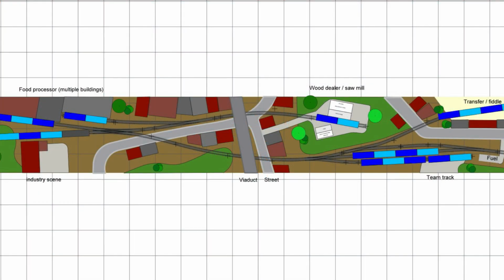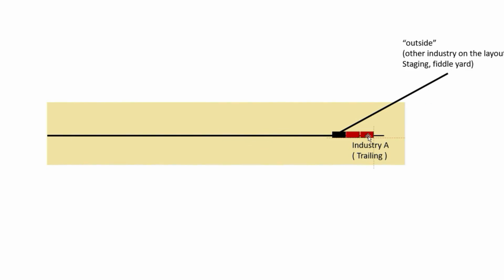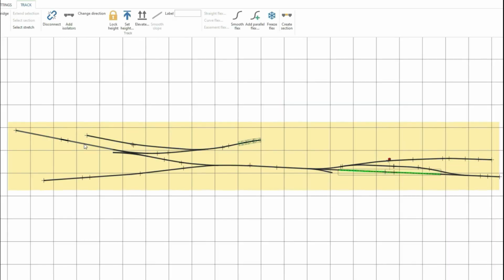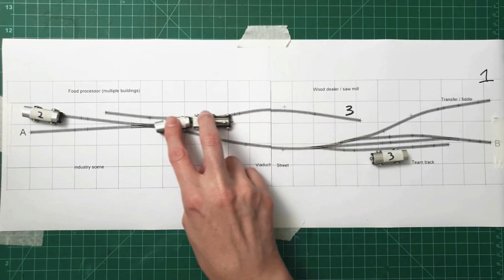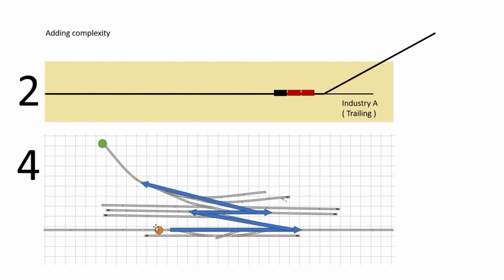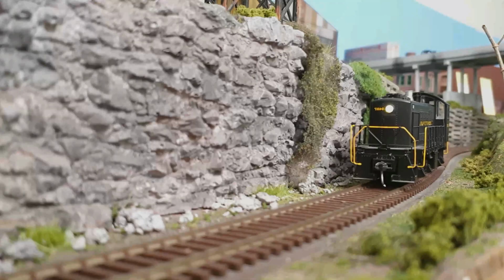I'm going to explain how you can design your own switching layout. I'm going to go through the basic principles, put this into practice by designing a simple layout. I'm going to show how to operate this layout, and lastly how you can add extra switching complexity. Let's have a look.